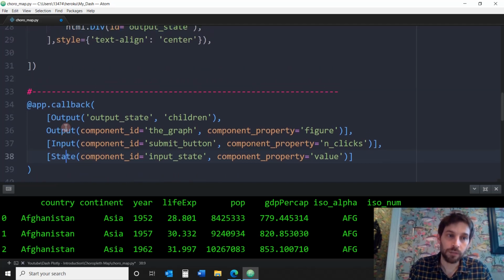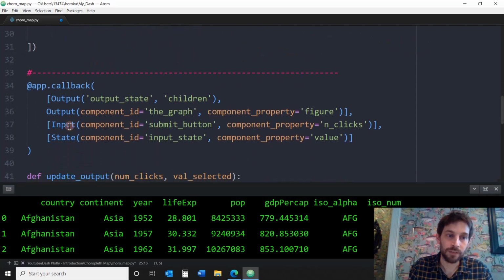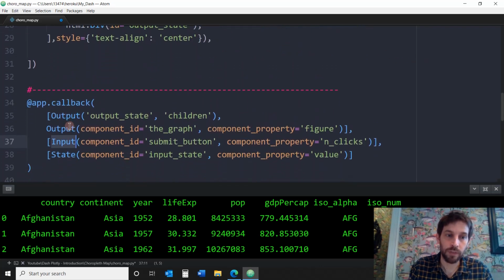Just be careful not to get confused. This is a Dash component, right? This is not. This has nothing to do with this. These are completely different things.